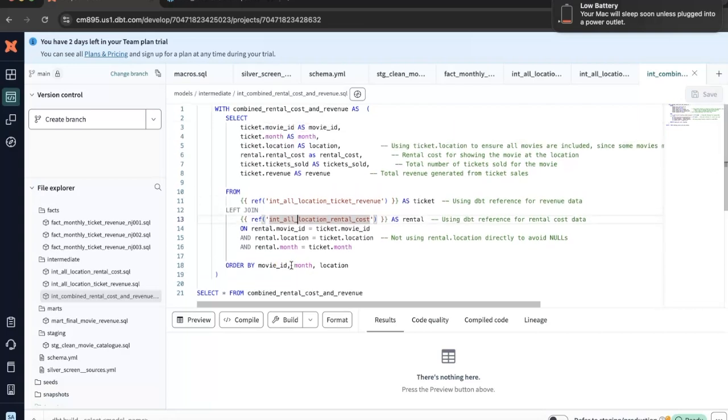Yeah, and now let's see our final layer that has the final model.